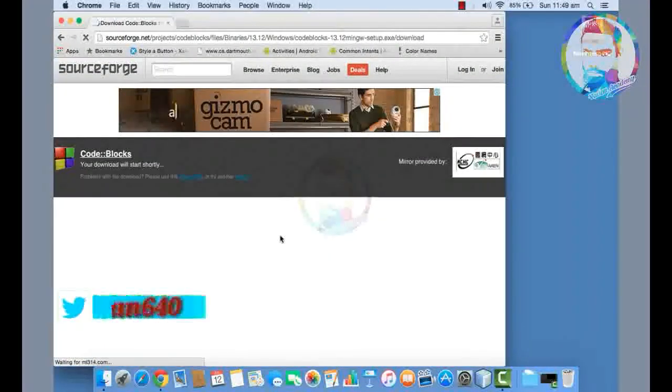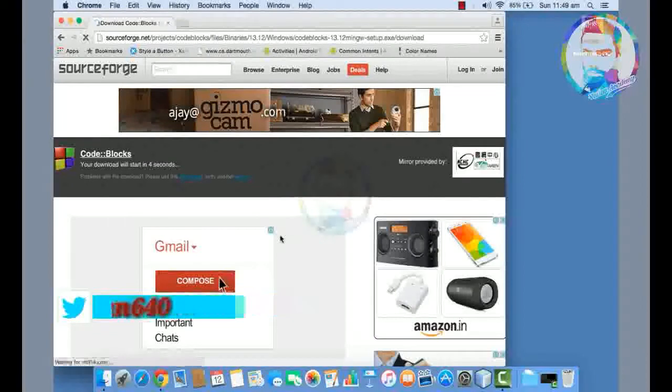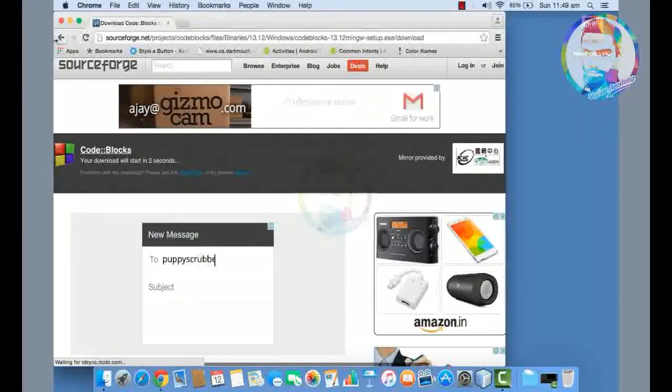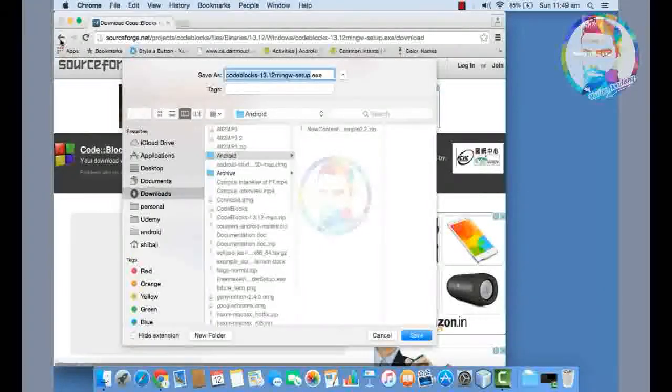And then the download will start eventually, and just save the setup file and double click on that setup file and follow the steps. You will have Codeblocks in your system.